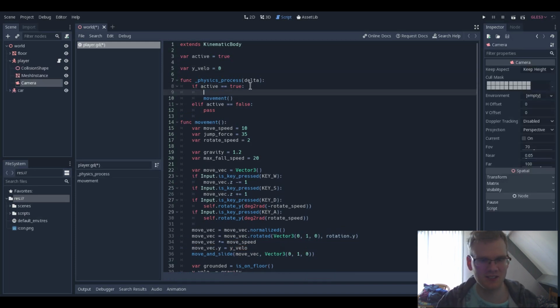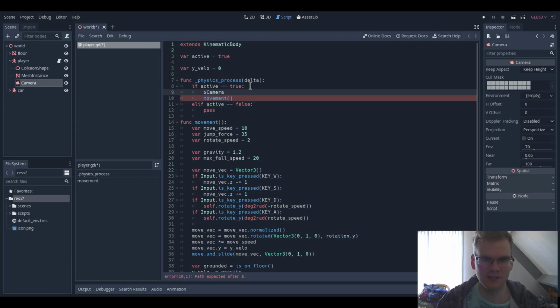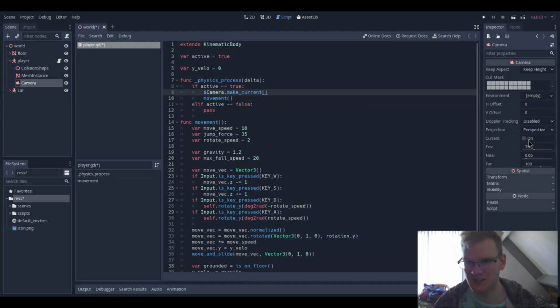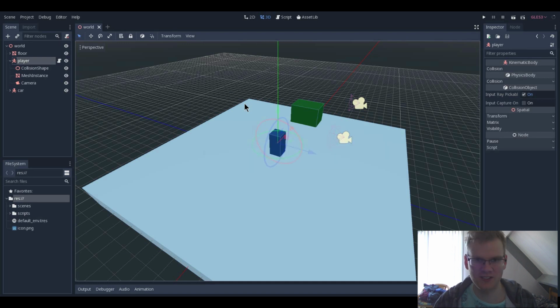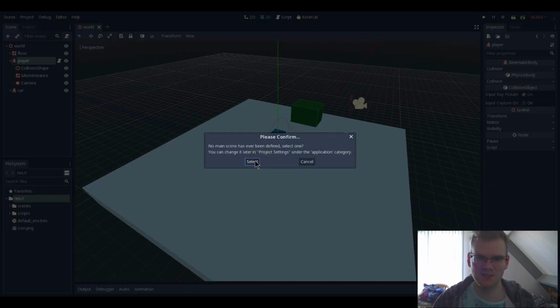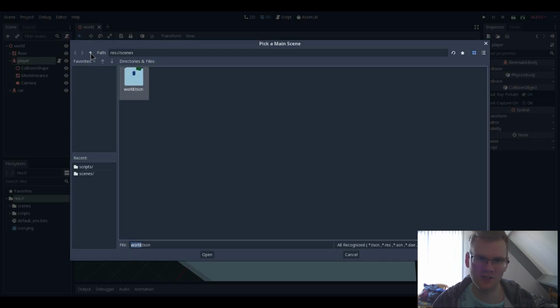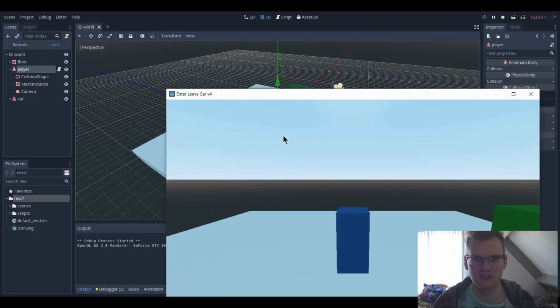So in the script we type here $Camera.make_current, and that will tweak this option here, so it will make the camera active. So let's press Ctrl S to save it, and now try it pressing F5. Oh yeah, we also need to select the scene we want to open. So go to the folder scenes and select the world scene, the main world scene.